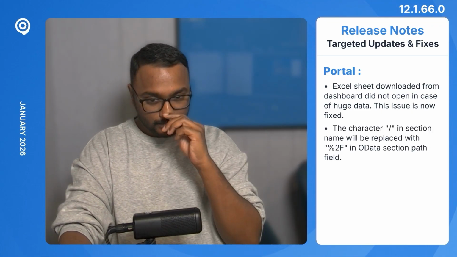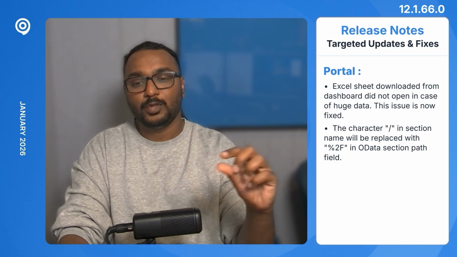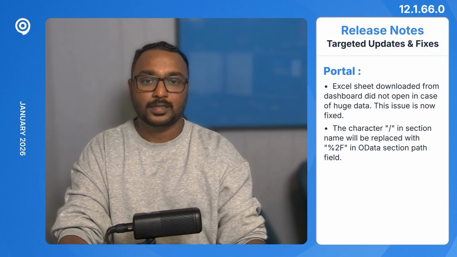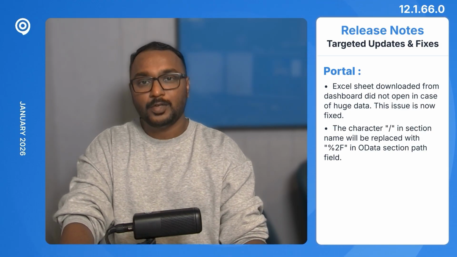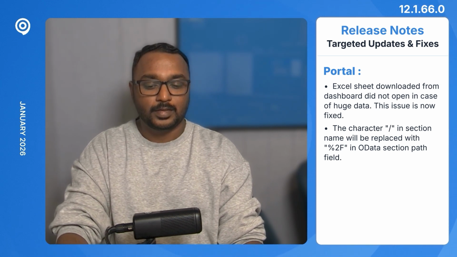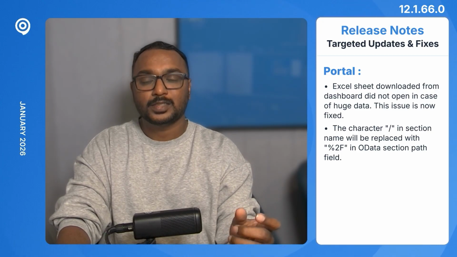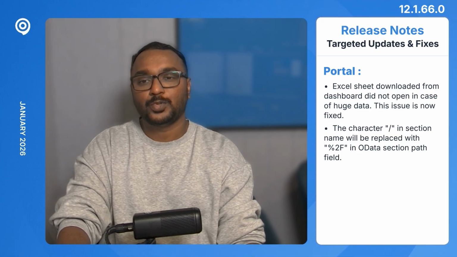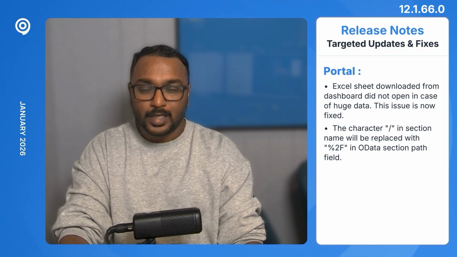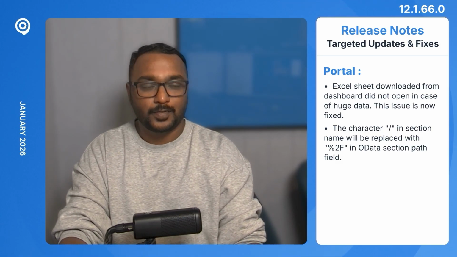in the OData. Last time we had released a new feature wherein you can get the section full path in the OData. In that case, if you had a forward slash in the section name, it was causing problems when you configure it in Power BI and in Excel pivot tables. But now that particular forward slash has been replaced with percentage 2f. So if your section contains a forward slash, it will display percentage 2f in place of a forward slash.